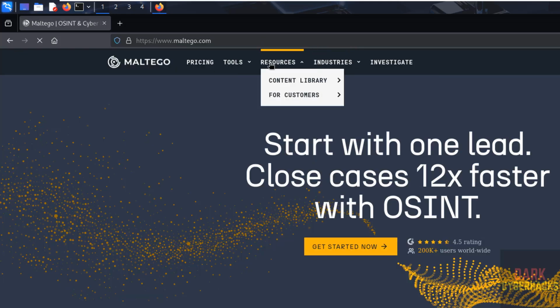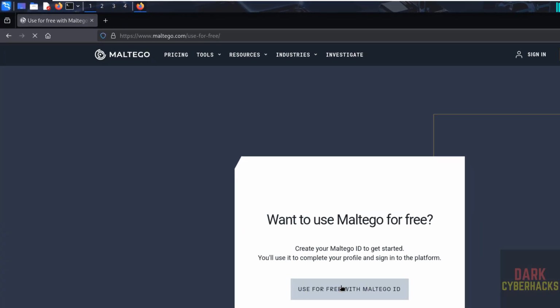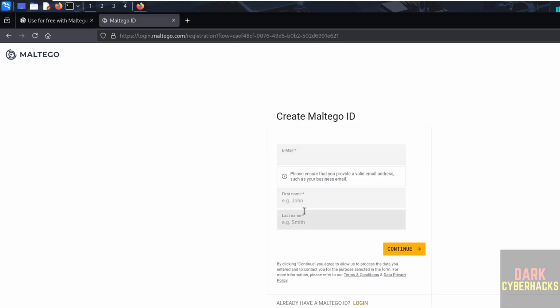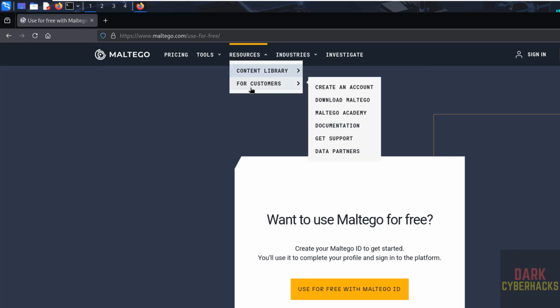Then click on resources. Then for customers, see here we have the download Maltego, but before downloading click on create an account. Later, because after installation we need Maltego ID, so click on create an account, then use for free with Maltego ID. Then we have to provide email, first name, last name. Okay, then we will get the activation email. I have already created, so create Maltego ID, then click on resources, then for customers, then click on download Maltego.